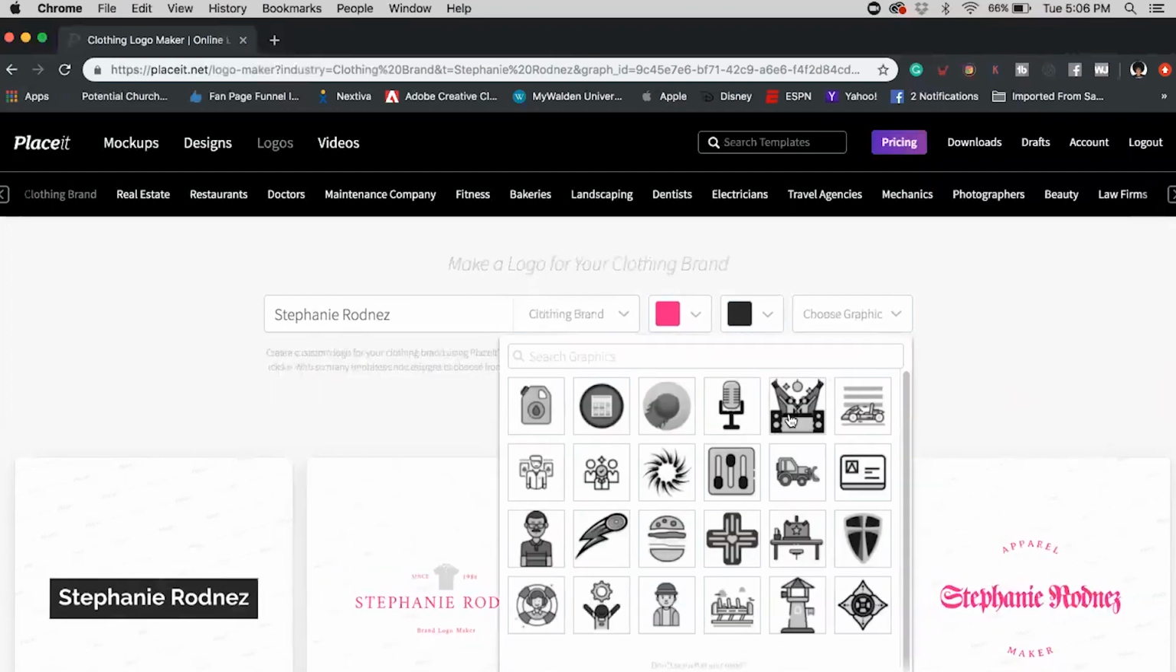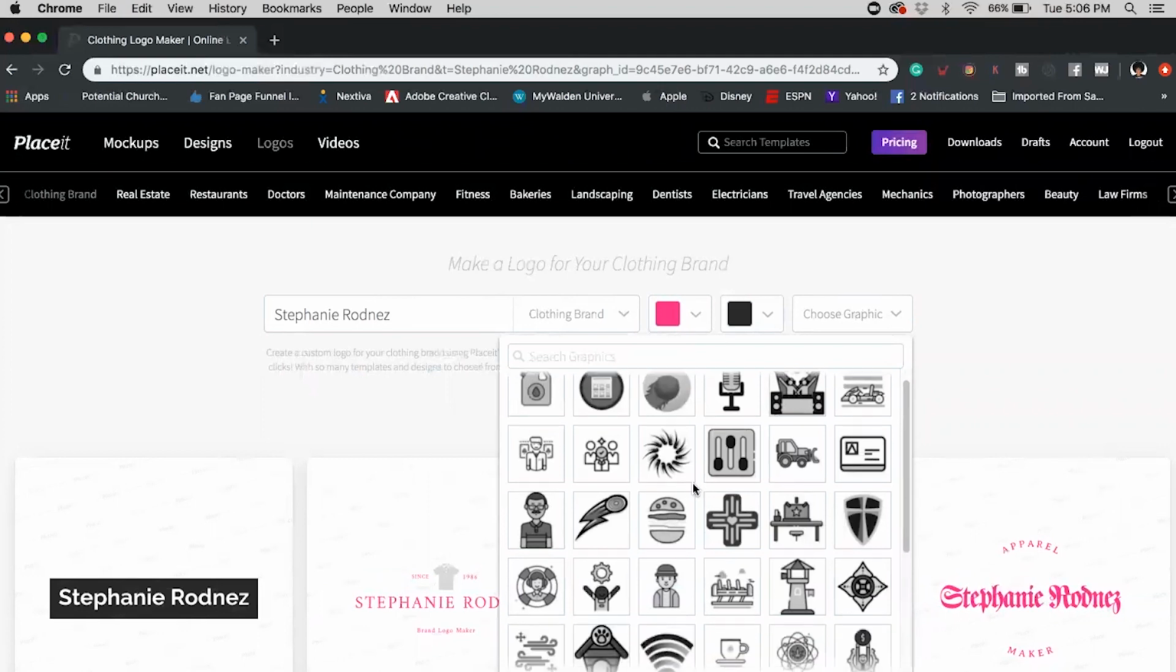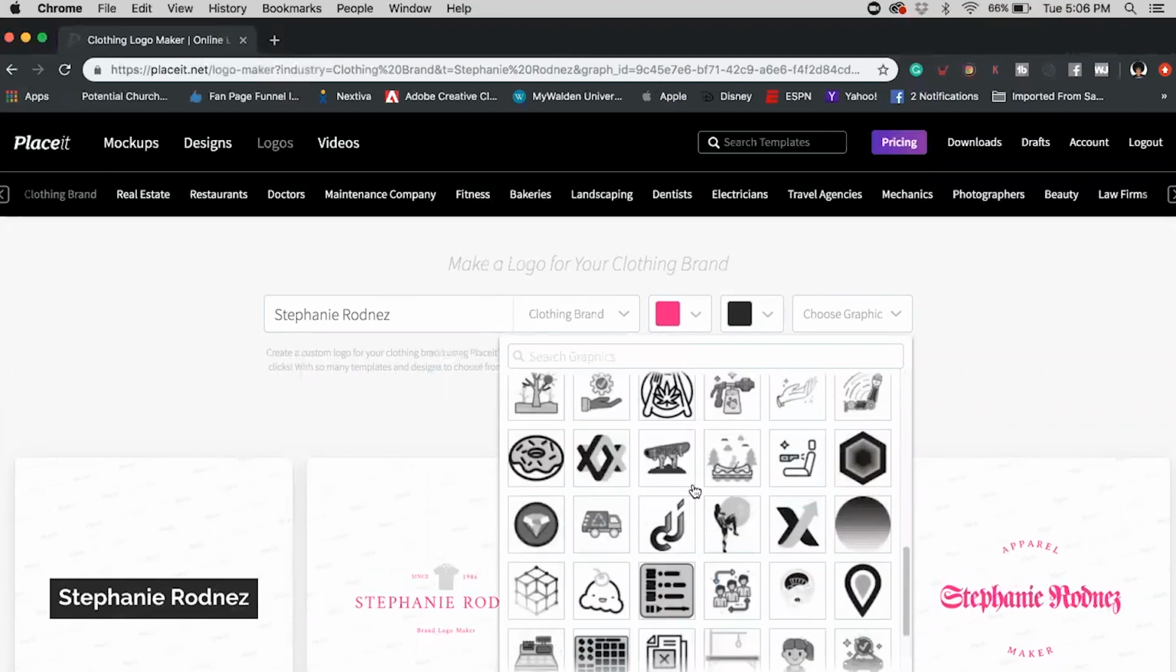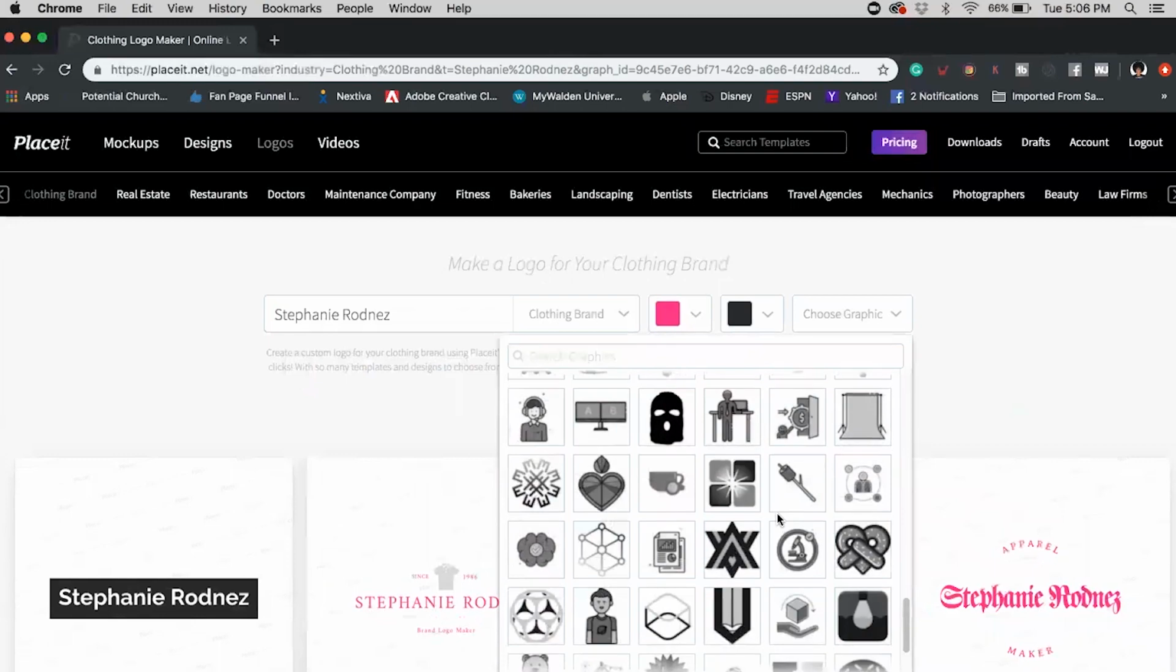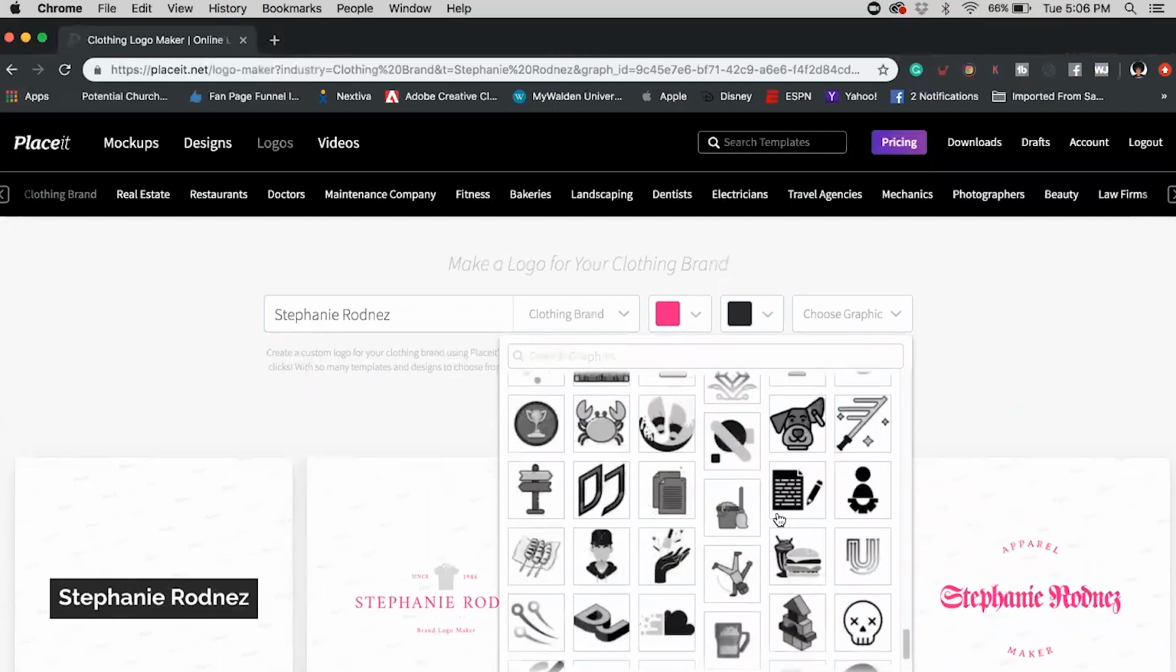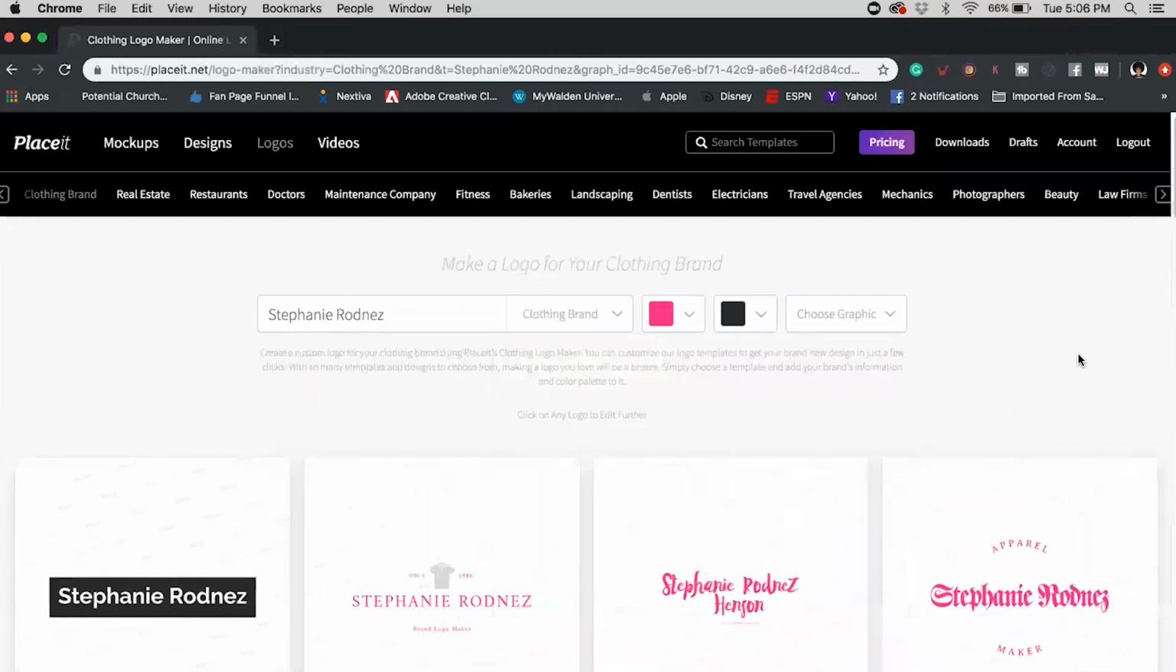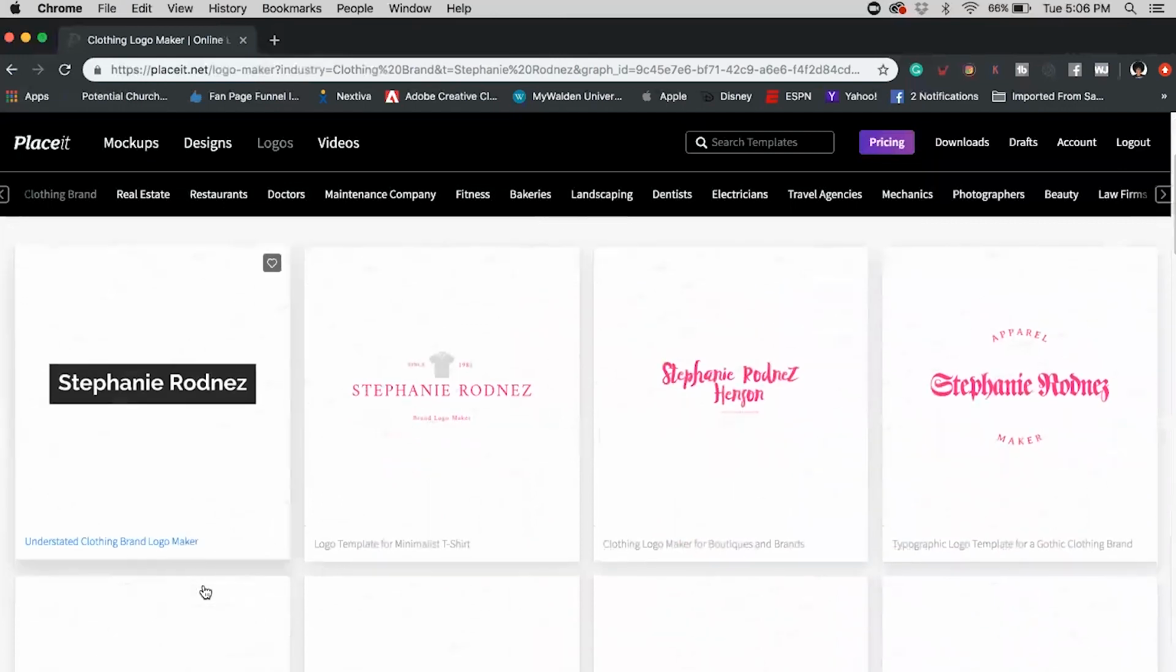And then here you can actually choose a graphic specific to what you actually like. So if you're not feeling the ones that they gave you and you want to add a different one, you can actually scroll through all of this and choose a graphic. How cool is that? So for now, I'm just gonna scroll through.